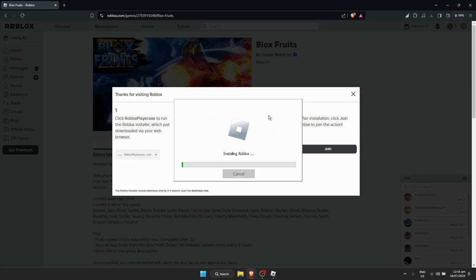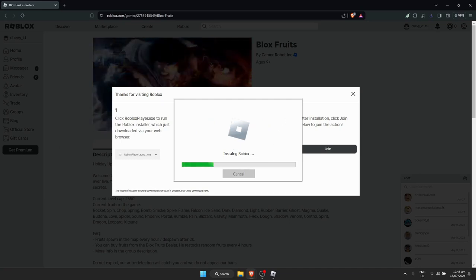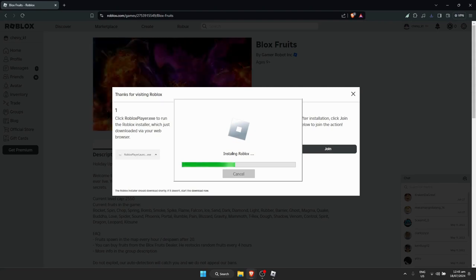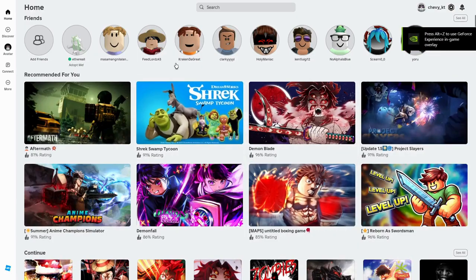And as you can see, it says installing Roblox. You just need to wait for it. And once Roblox is installed, it will basically stay up to date, or it will have the latest update needed. And now we have the latest update for Roblox, and we can now go play any game that we like. That's how you basically update your Roblox on PC.